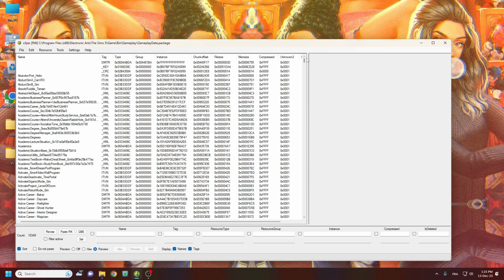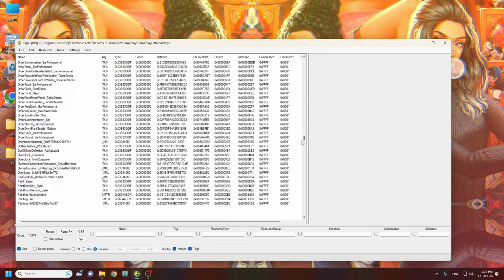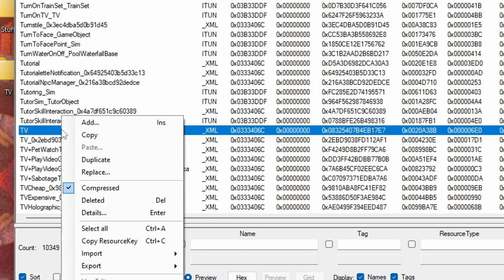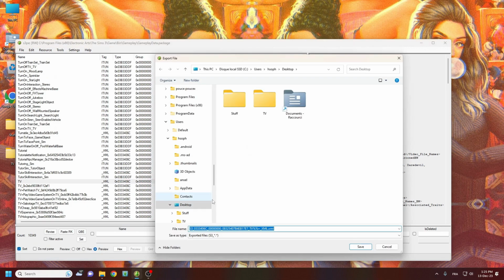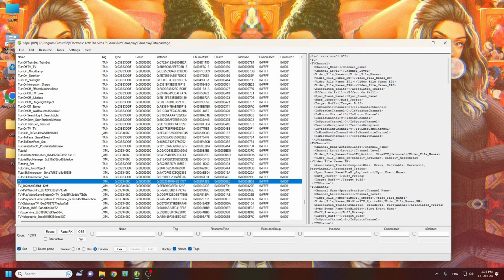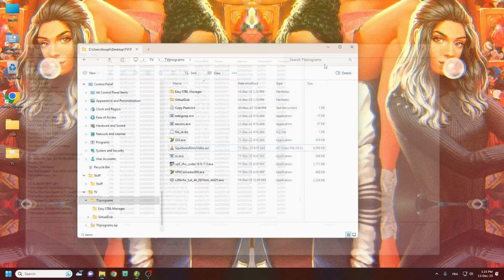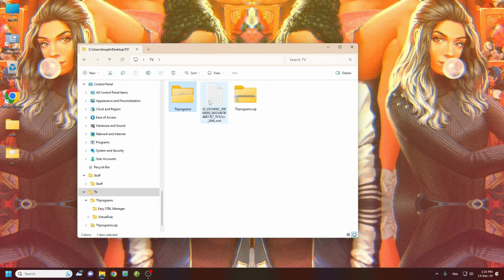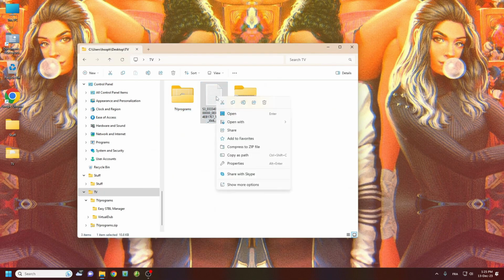Now scroll down until you find the TV.xml. Right-click on it, go to Export, then to File. Put it in your TV folder, and you don't need to rename the file. Close S3PE. We will now edit the TV.xml file we just extracted with Notepad.